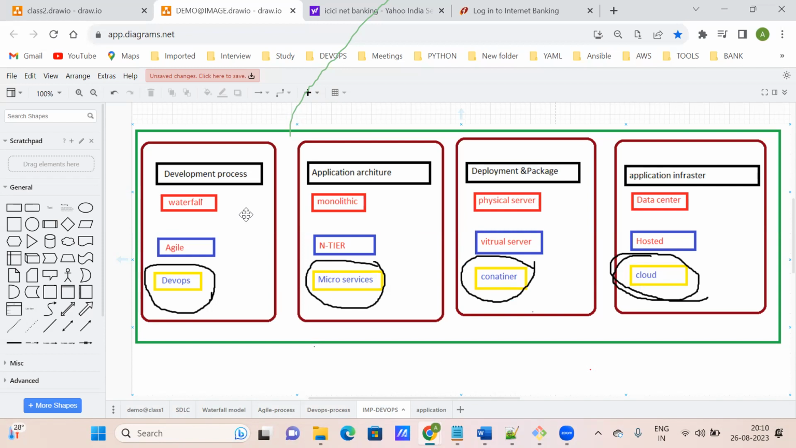So in the old age, when the waterfall model was there, 20 years back, monolithic applications were supported at that time. What is a monolithic application? Anybody? You know the waterfall model, but the application architecture also at that time we were using was monolithic.